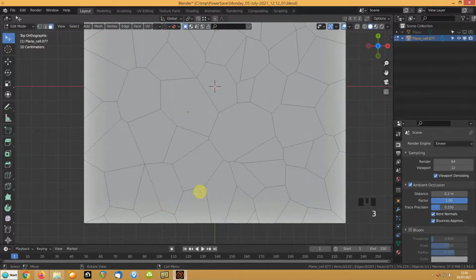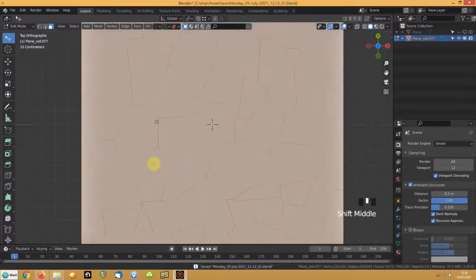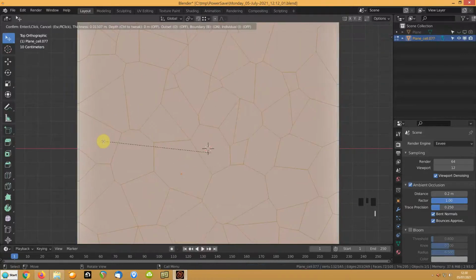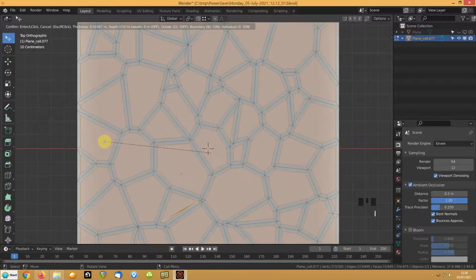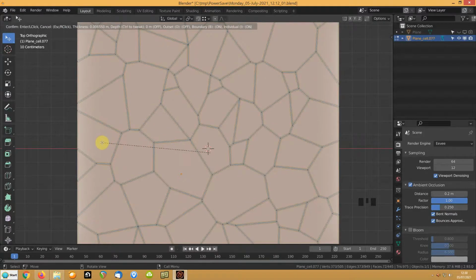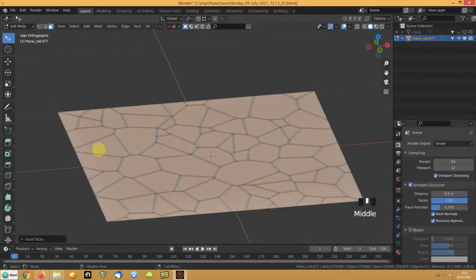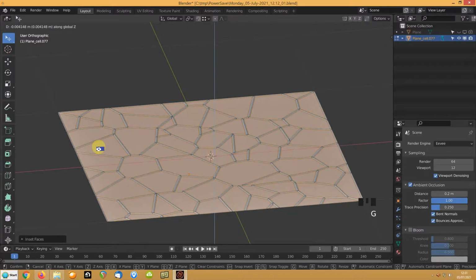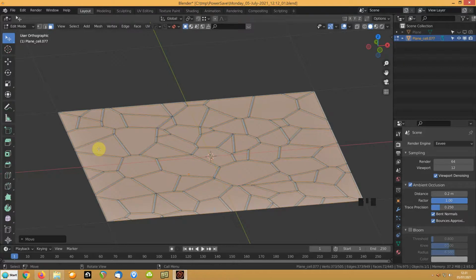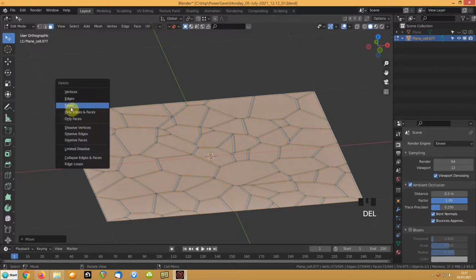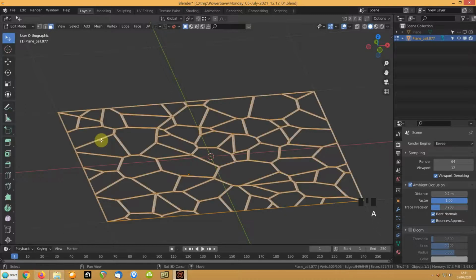Right, so select everything. I'm gonna go I, just set up that to get the gap I want. Now what I'm actually gonna do is move that down on the Z a tiny bit to give it a bit of an edge. I'm going to delete the faces. Select everything.